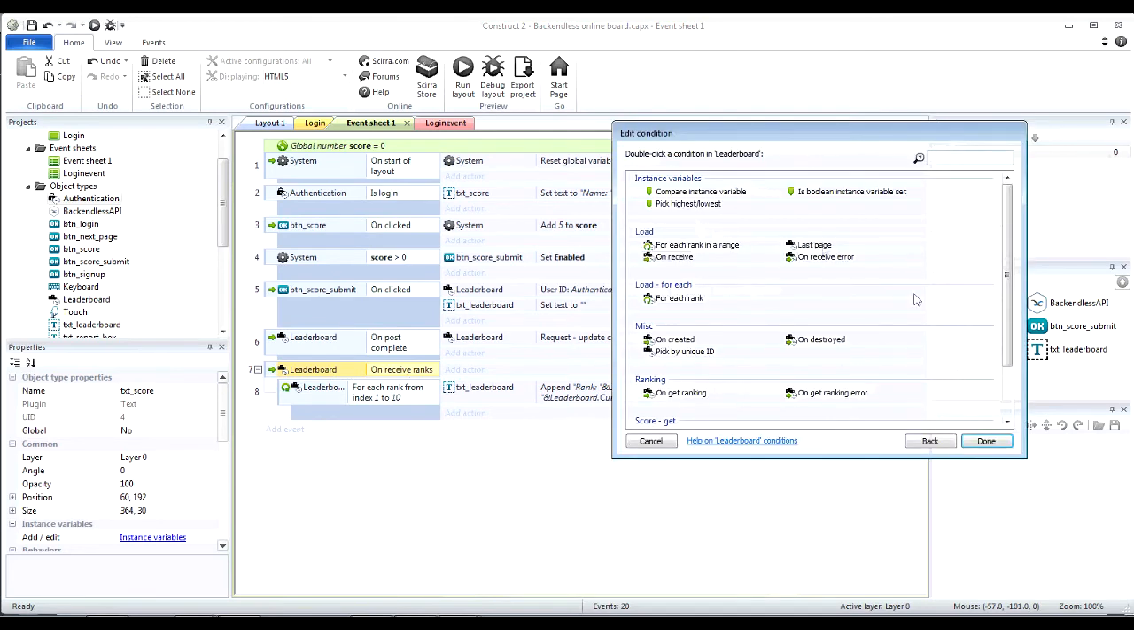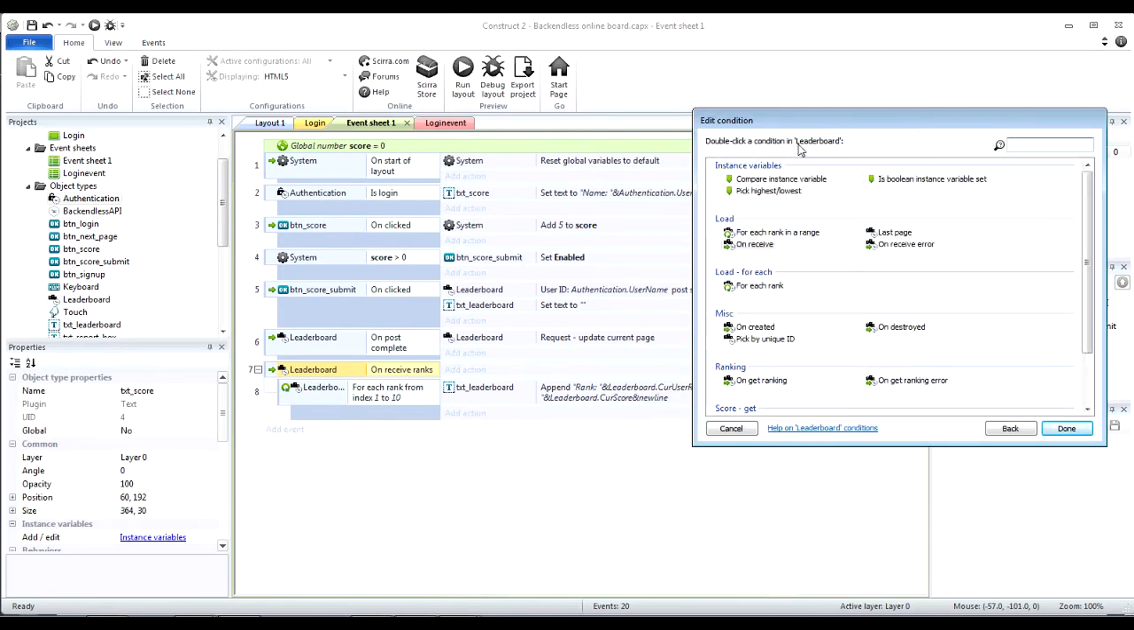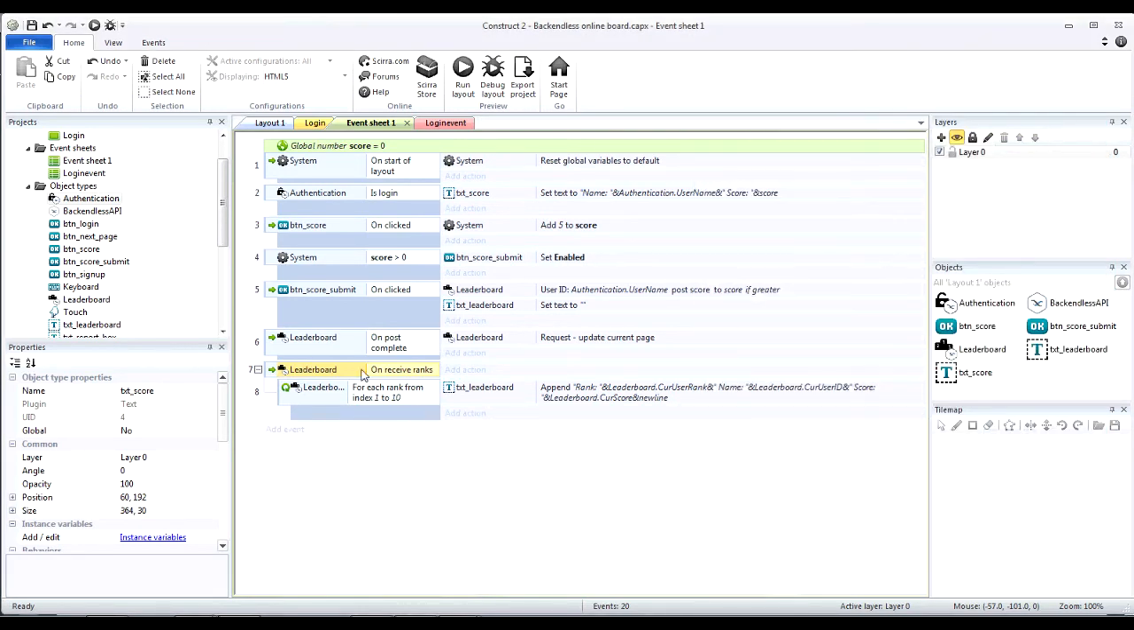Let me go ahead and go back on that for you. So first, you're going to click on the leaderboard object again, and then right here below load, you're going to click on receive. Right? So once you click on that, you're going to say on receive ranks. You're going to then say for each rank from index 1 to 10. Now remember in the previous one with the Firebase where you had to set a dummy event. Now it would be the same in this case.